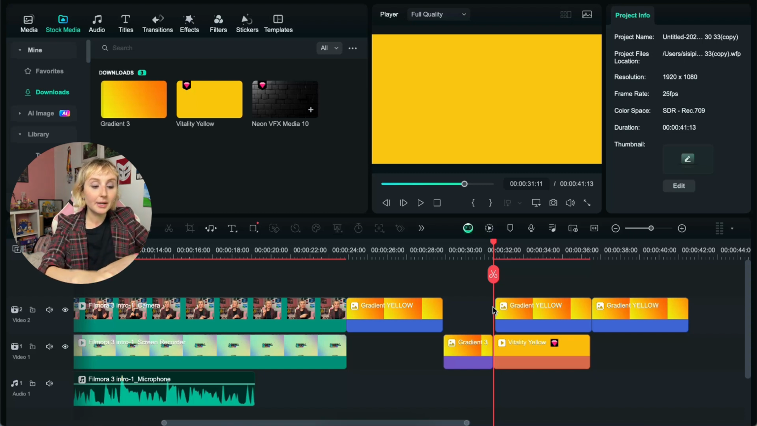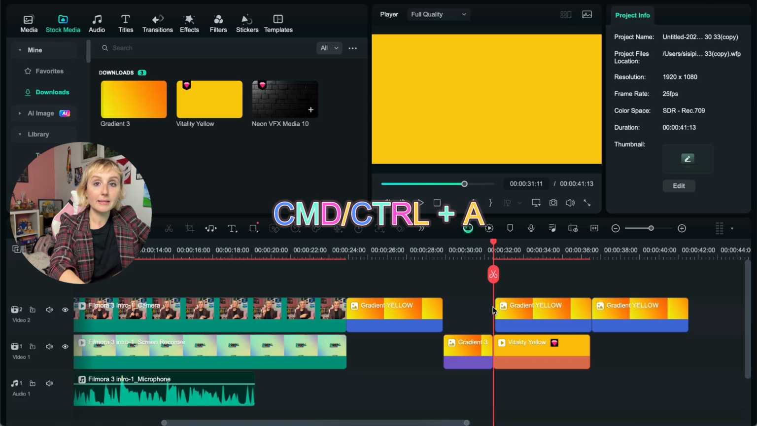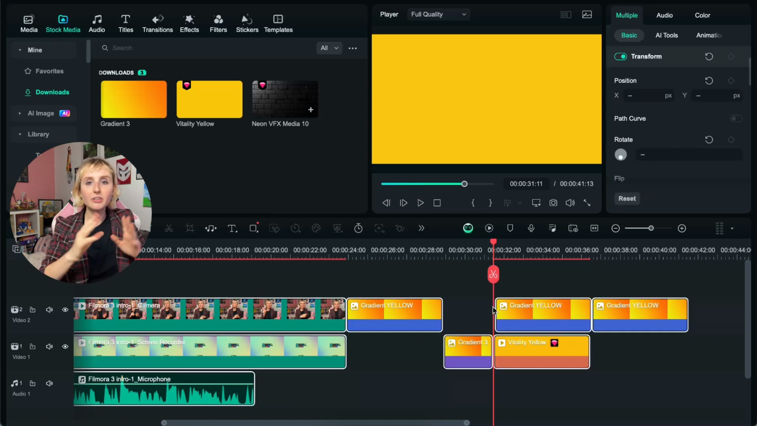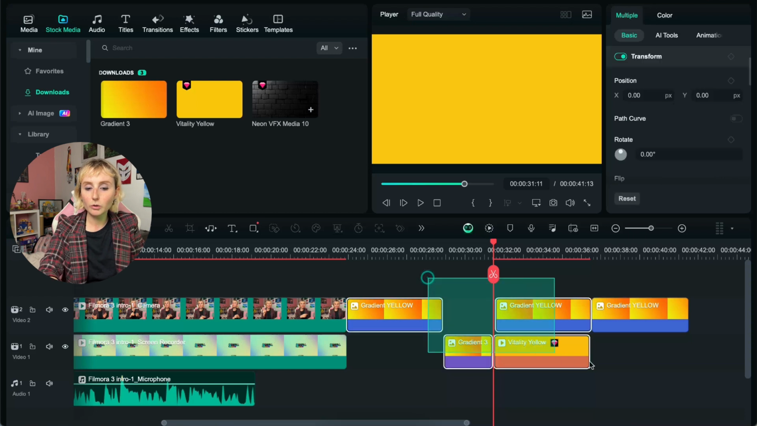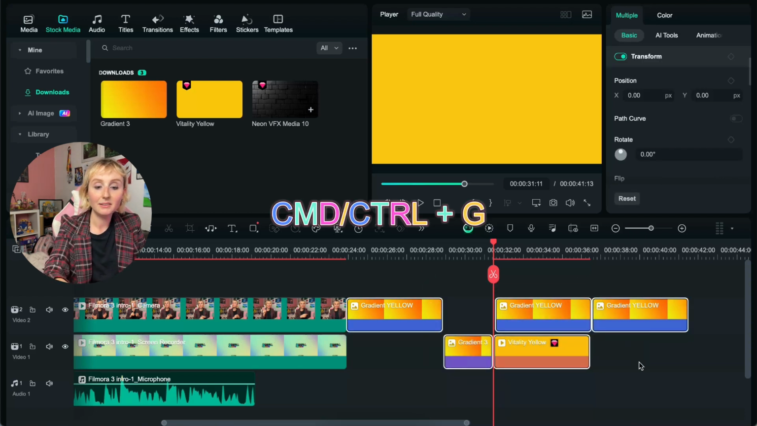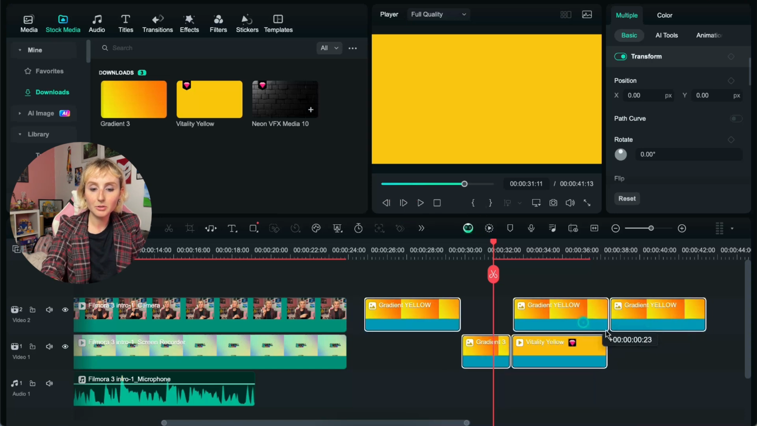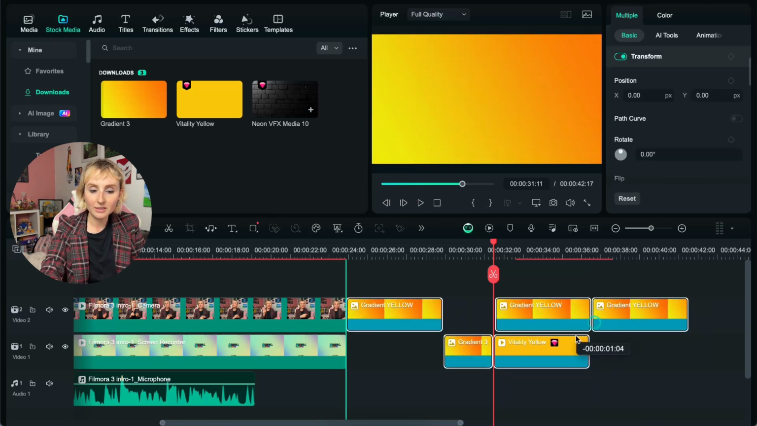Now, if I want to select the entire timeline, maybe I want to push it back or push it forward, I want to click Command A and this will select everything I have on the timeline. If, say, we want to group all these yellow pieces together, we can hit Command G and it will group them. So now if I move things around, even if they're not all selected to start off with, they will all move with each other.